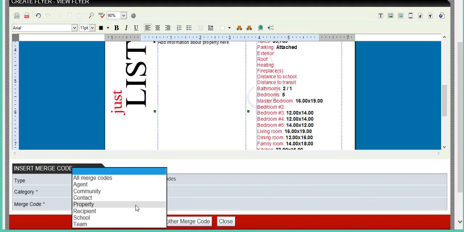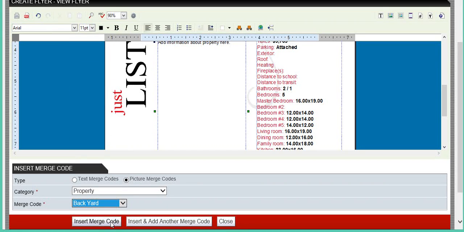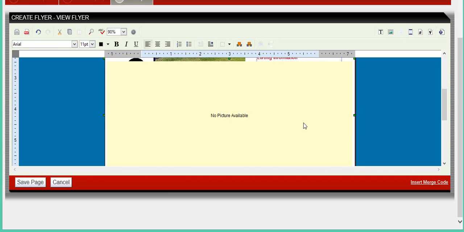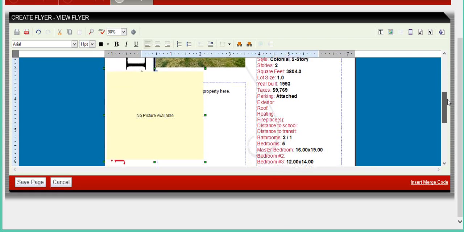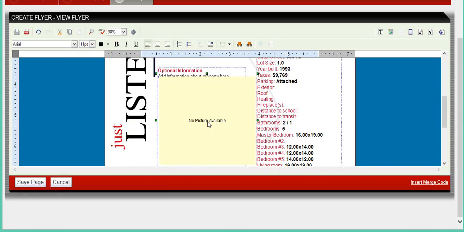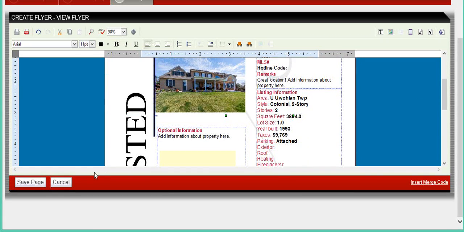A picture merge code from the property. Let's see if there's another picture, say the backyard. Insert merge code. Okay, so the picture's not available, but if it was, you can resize it. I obviously did not have a picture connected with that. You can resize it that way and then save the page.